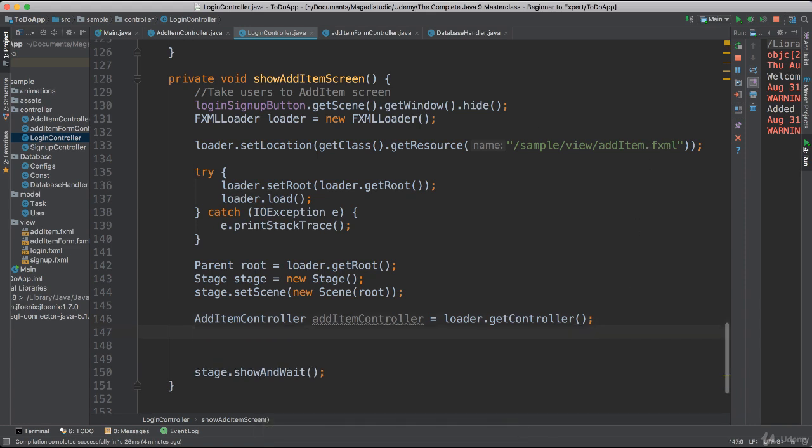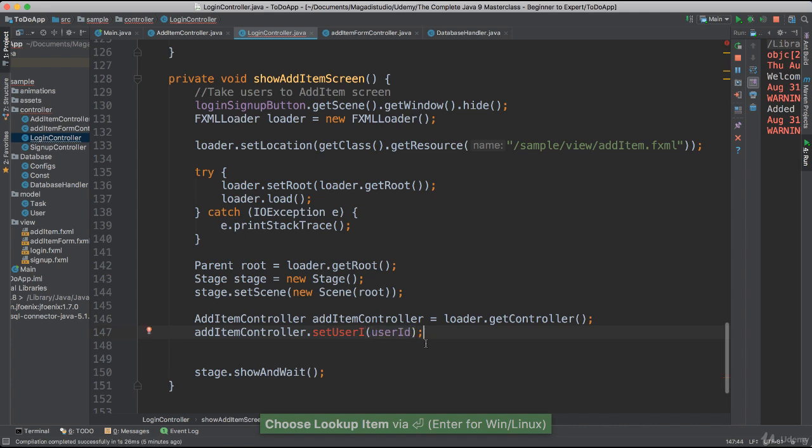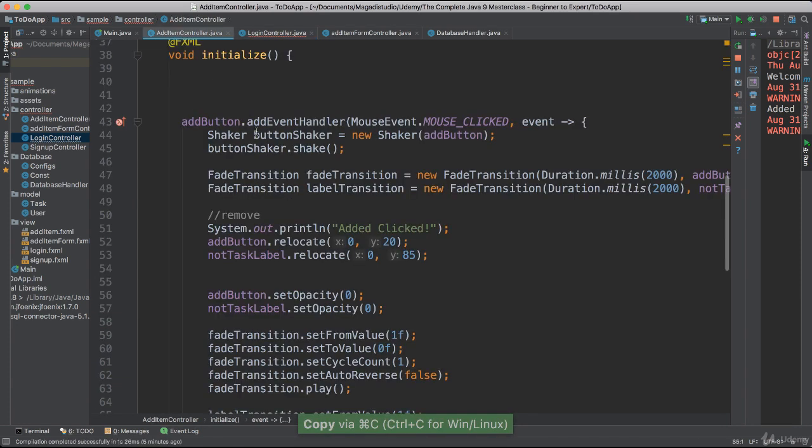And then I'm just going to say add item controller. I'm going to set user ID to something. And I'm going to pass user ID. Now, we haven't created this user ID yet. Let me say user ID as such. Double click. So that means I need to create something, a user ID method inside of our add item controller.